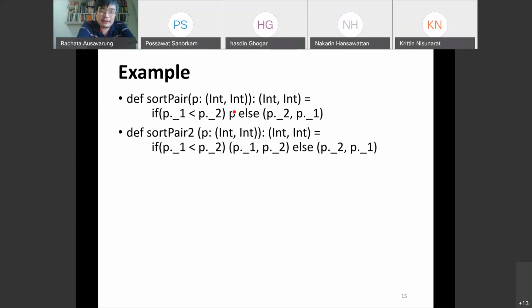The first one returns the old pair, right? The old input pair. The second one generates a new pair. This is a totally new pair. It just happened to have the same value as p, but it's a new pair. Do you understand the difference between these two examples? Okay. Any questions?